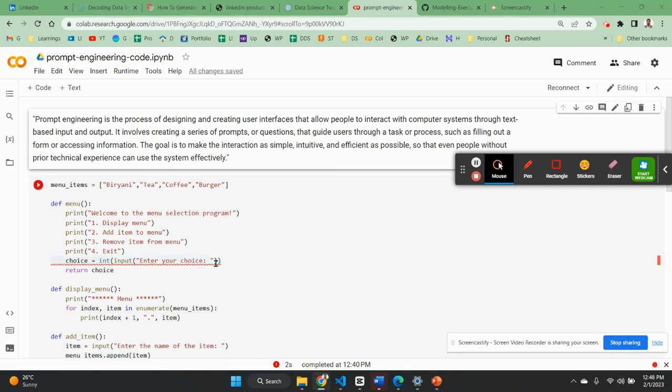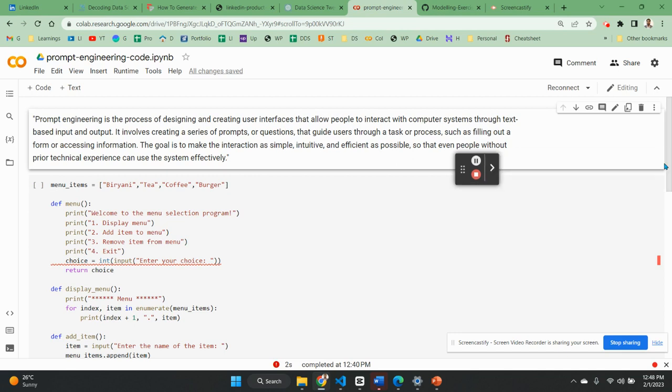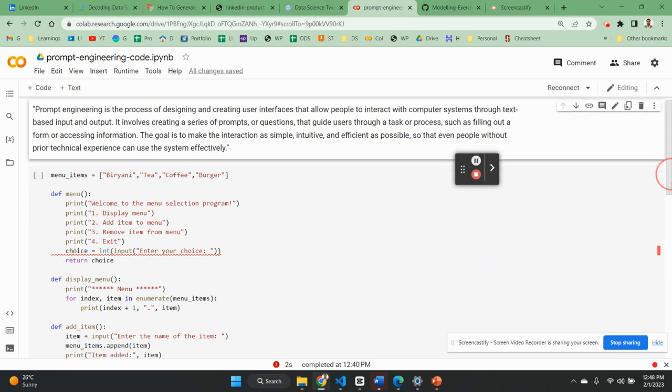So what is actually happening here? We have a simple menu, right, for a particular restaurant. By default, we have four items in the menu. That is our list of basic four items. Like you can see on the screen: biryani, tea, coffee, and burger. These four items are there, and I'm going to run this particular code and then explain what is happening.